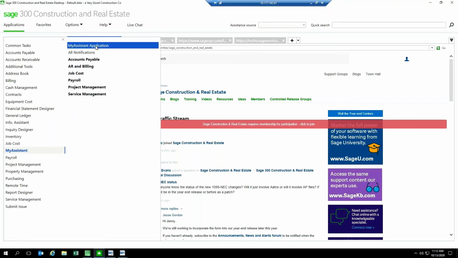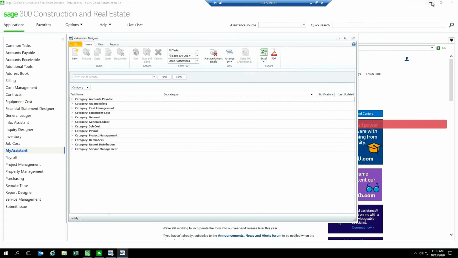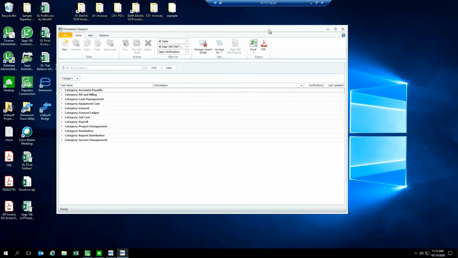And I've already done it. I have it here on the bottom. So when you launch My Assistant, you then get the designer module. And this is where we can really get into the different tasks that I've been describing. We can turn them on and off, decide who gets to use them, and also determine email lists and whatnot.